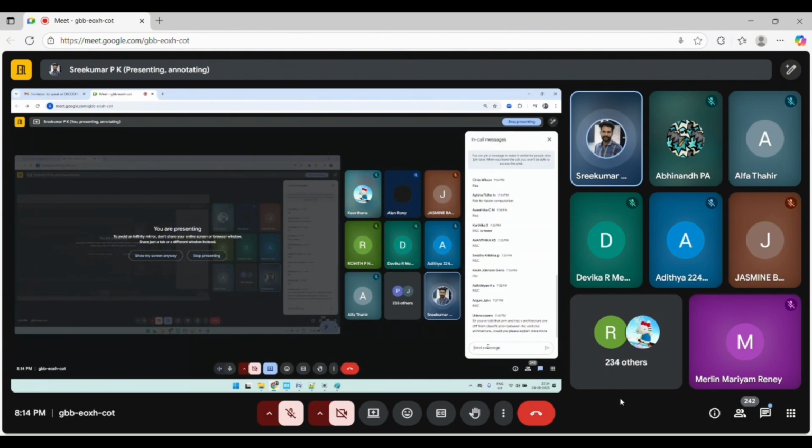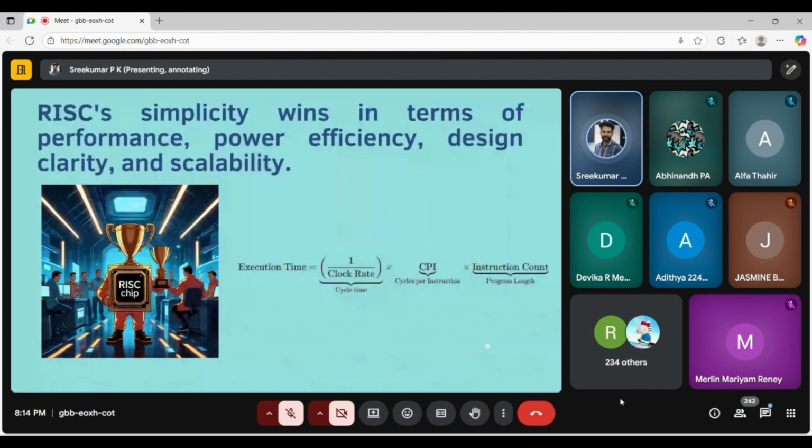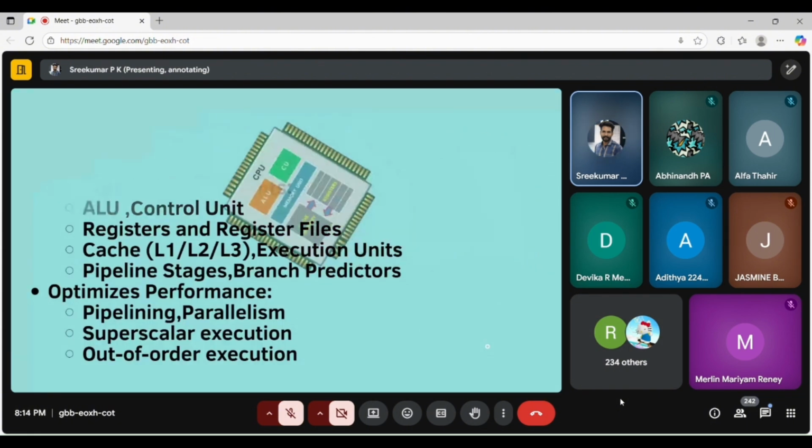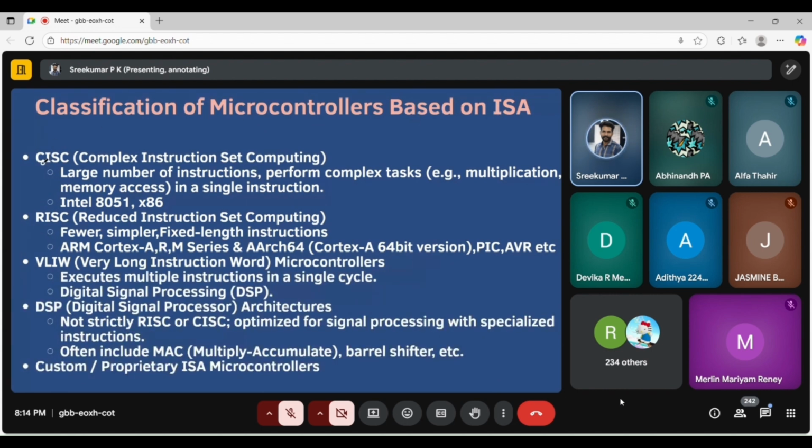How can I explain this? See, RISC is an ISA, an instruction set architecture. As I said, we have different kinds of instruction set architecture. This is the classification of microcontrollers based on ISA: CISC, VLIW, DSP. So CISC is an architecture, RISC is an architecture. Based on the instructions in the architecture, they are calling it CISC and RISC.